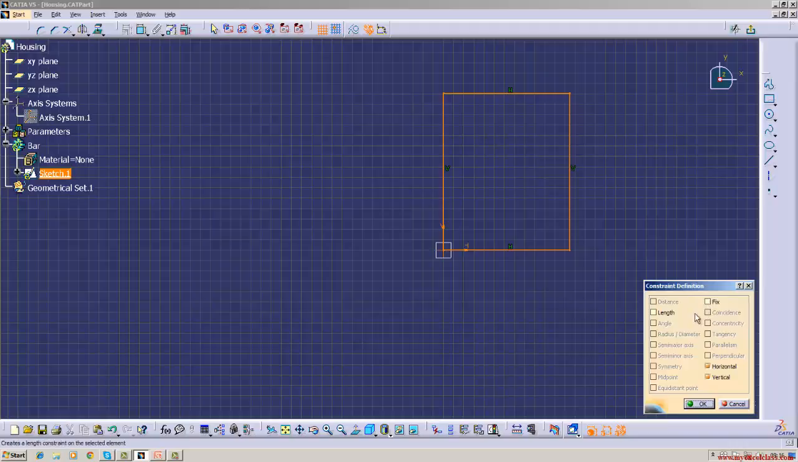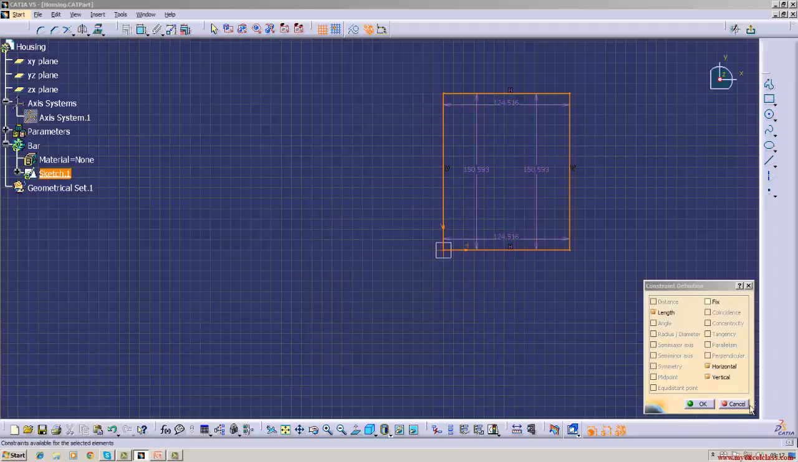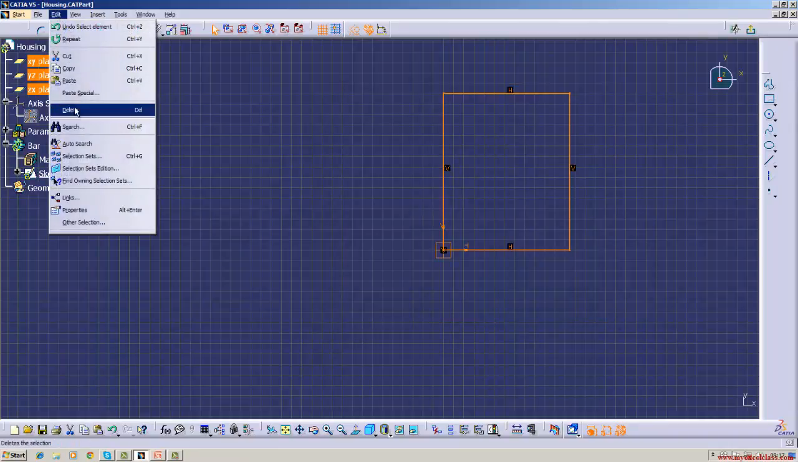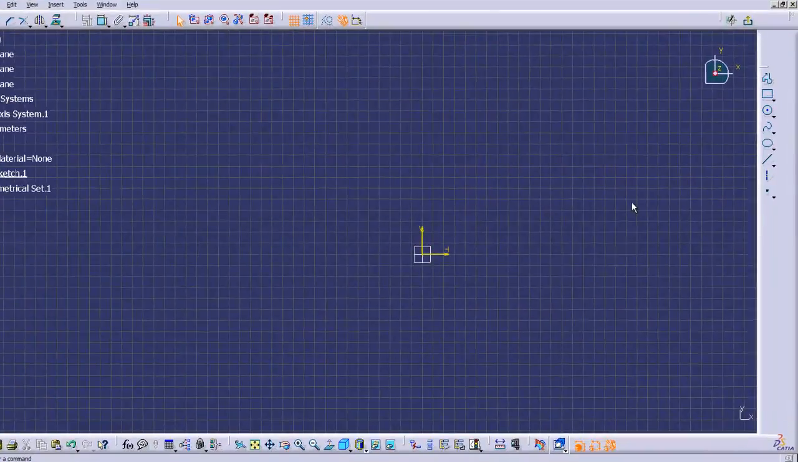And we can't fix the line, we can't apply the length also. Length we are assigning differently. If you apply the length, then it shows the length value. So everything you have to give length. Then you have to remove this. So it is over constraint, so you can't apply. So this is how constraint can be applied. And delete these things.